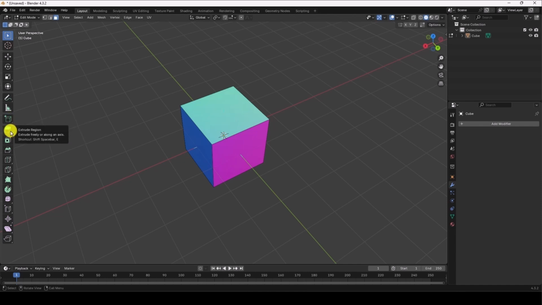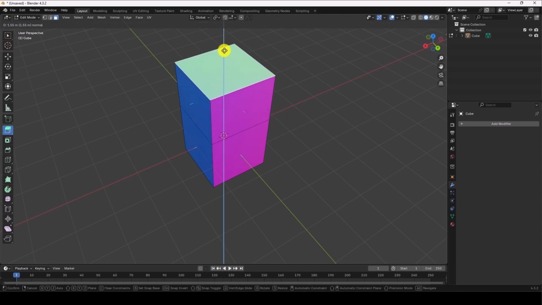When you click on Extrude and hold the left mouse button, you'll see all the extrusion options: Extrude Region, Extrude Manifold, Extrude along normals, Extrude individual, and Extrude to cursor. For example, if you click on Extrude Region and select some faces, you can extrude them along any axis you choose.